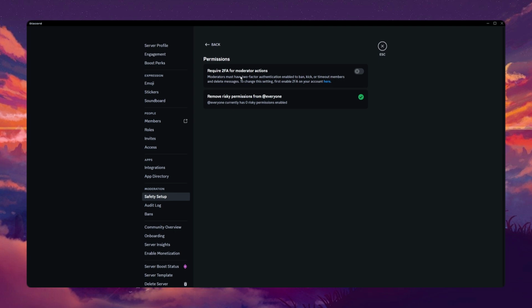If your mods do not have two-factor authentication enabled on their account, they will not be able to do anything, which is really, really important security wise, since there's a lot of scams on Discord and a lot of people who have no time in their lives and really want to mess with servers and owners.